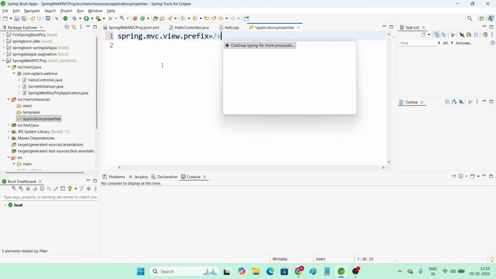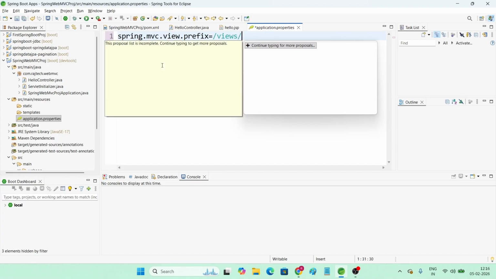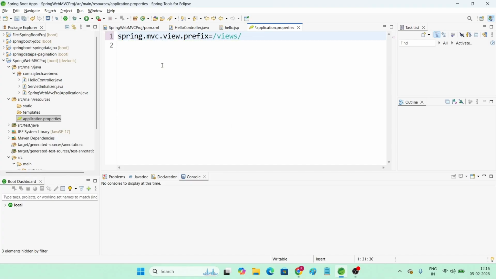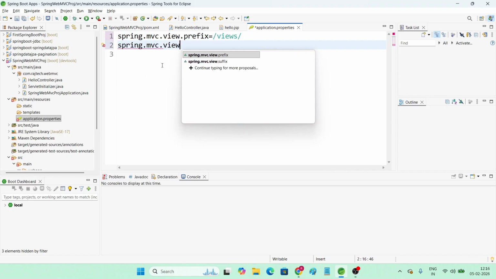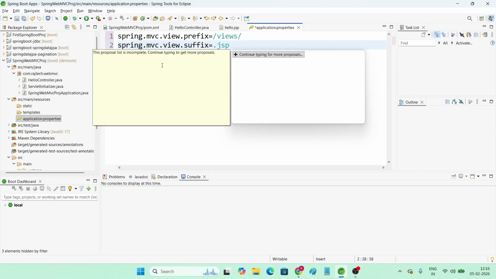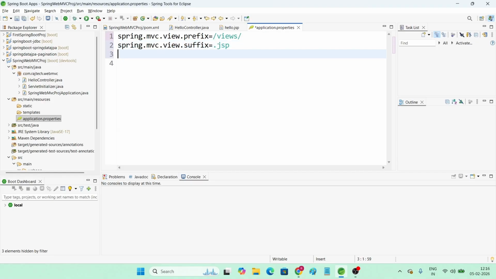spring.mvc.view.prefix, which is /views. The prefix is what? Views. That is, we are mentioning the location where views are located, and spring.mvc.view.suffix. What is the extension? .jsp. So here in this application.properties file, we are providing the prefix and suffix. So prefix means where the location is, present in views folder, and what is the extension of that file? .jsp. This is our suffix.